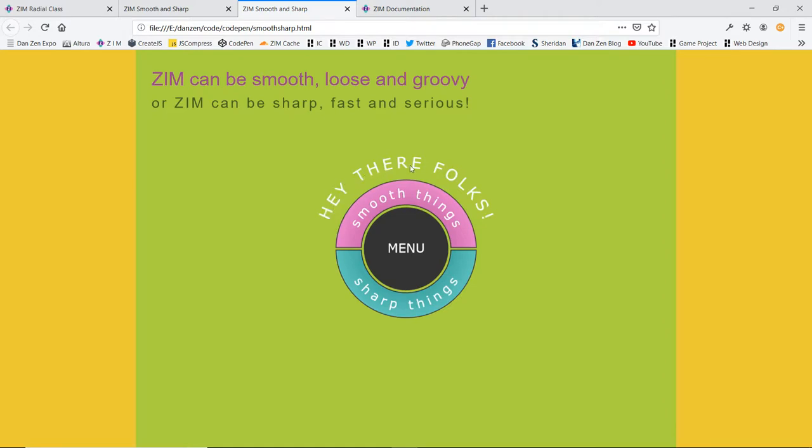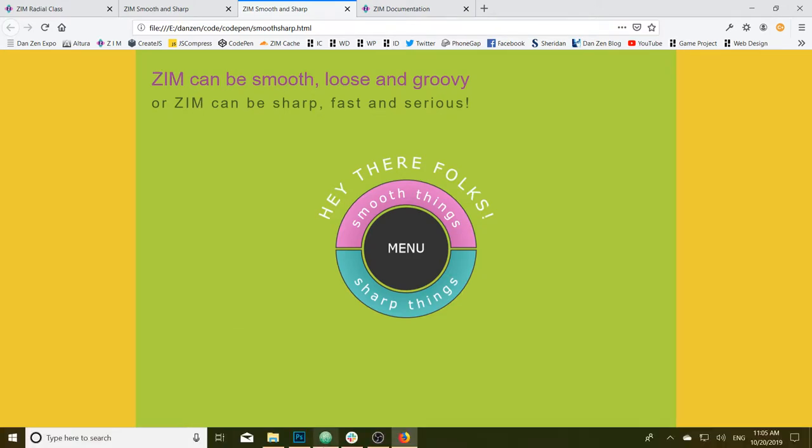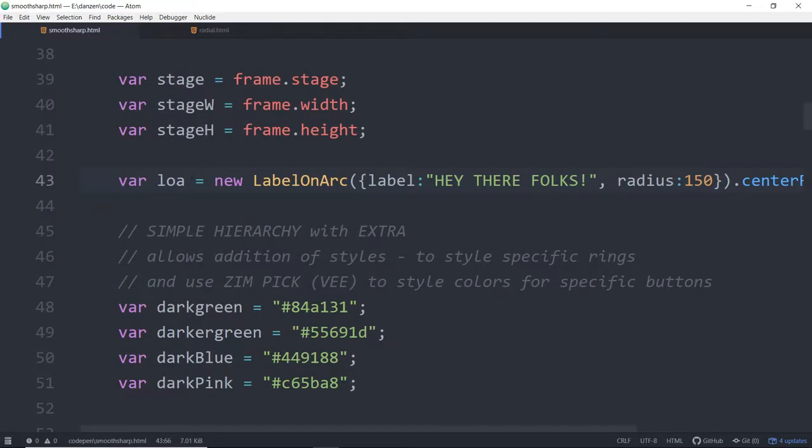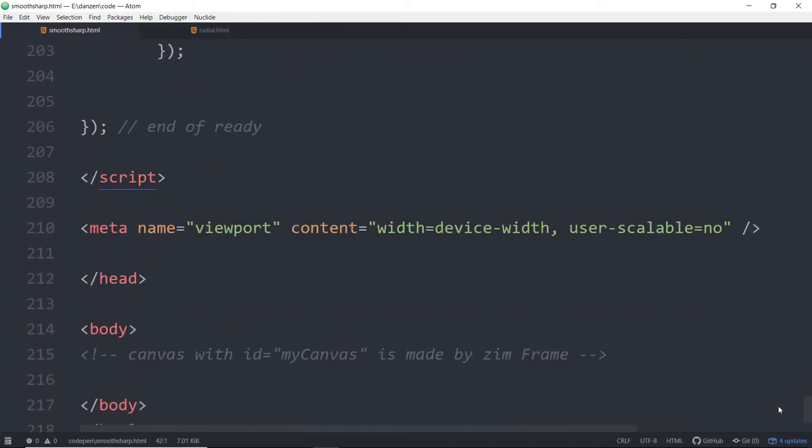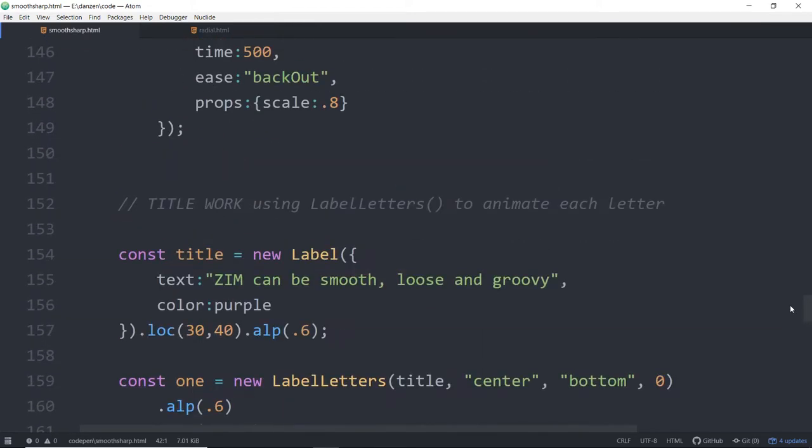So that gives us a label on an arc, and there's other things that you can do with that as well. What we were wanting to go into, though, was to see how we can animate that. And by the way, you can also animate a label on the arc in something similar to what we're going to see in just a second. Now let's delete that. And we pop on down to where we were making those animations right here.